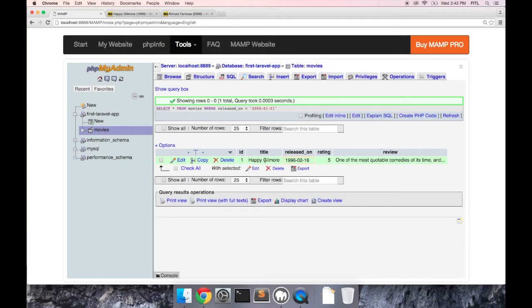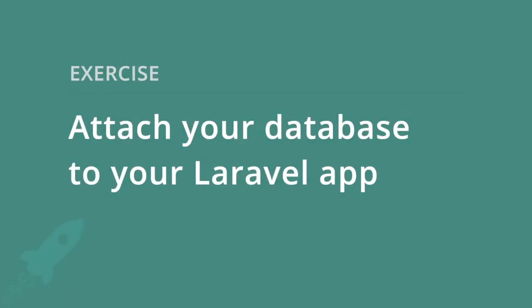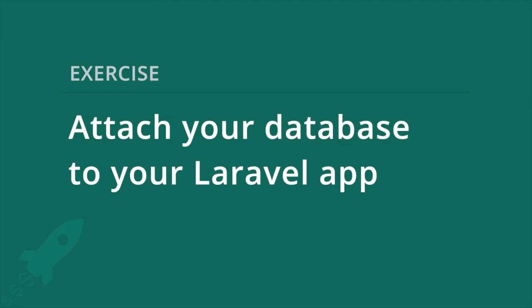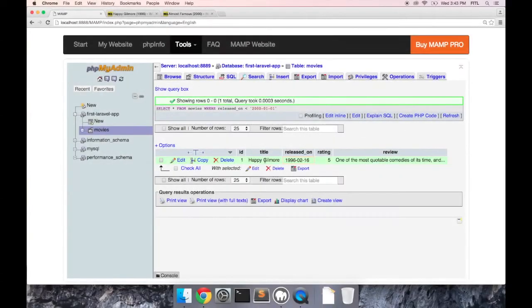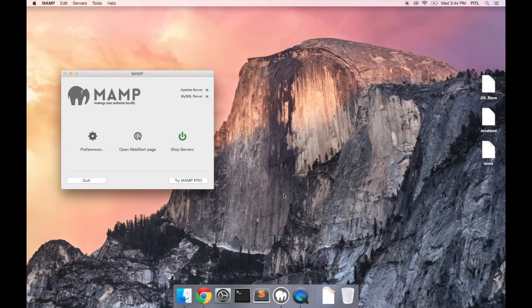Luckily though, Laravel makes it much easier to write code to communicate with your database, so you don't have to handwrite queries like that to retrieve your information. But at this point, how does our Laravel app know about our database? How can it communicate with it? Well, currently it doesn't know about our database, actually. So let's go tell it about it. Let's hide our browser for a second and open up our application here in Sublime Text.